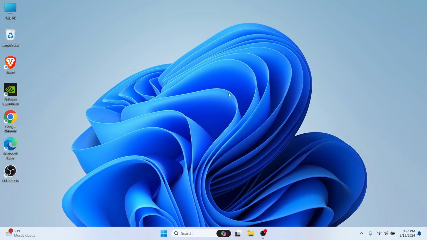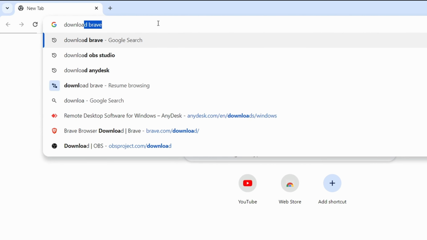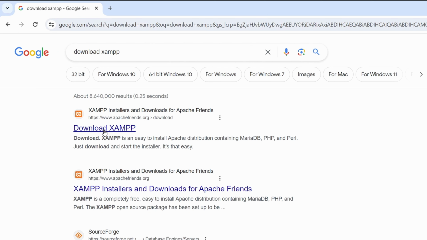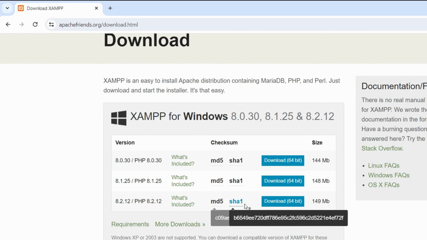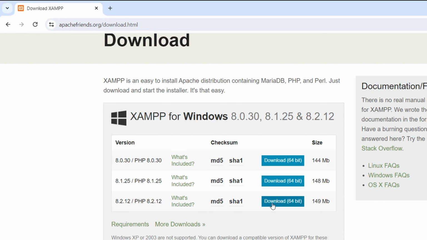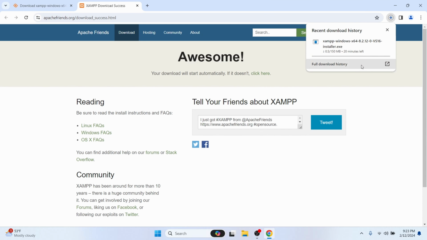So the first thing is you just need to download XAMPP onto your system. For that, just go to your favorite browser and search for download XAMPP and just go into this first link from apache-friends.org, and you just need to download the latest version. So at the time of recording this video, 8.2.12 is the latest version. So I will just download this. This will automatically start downloading the executable file for installing XAMPP onto our system.